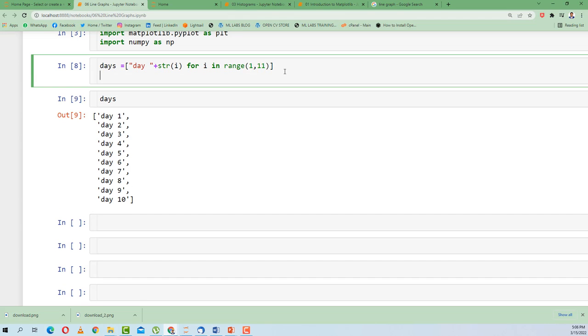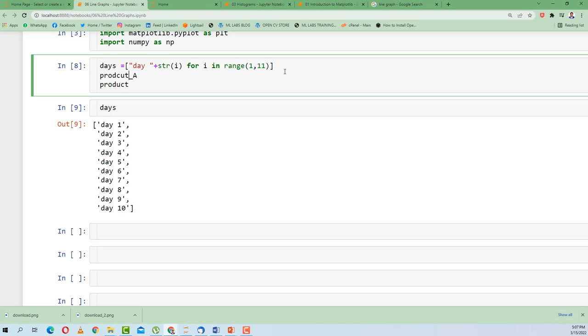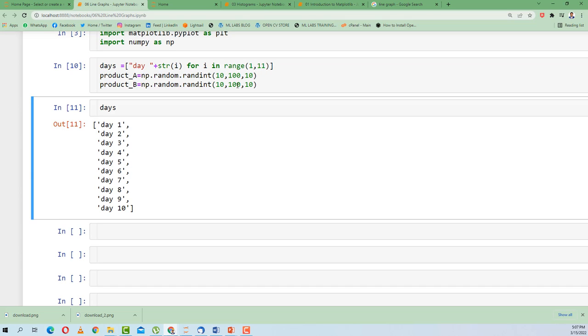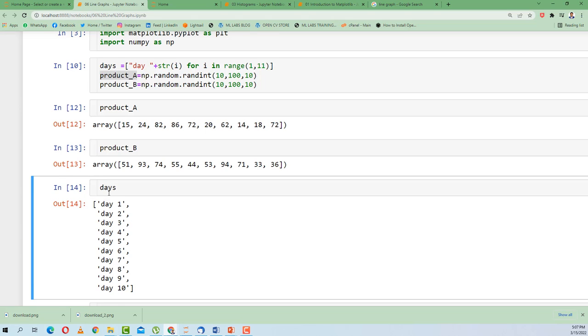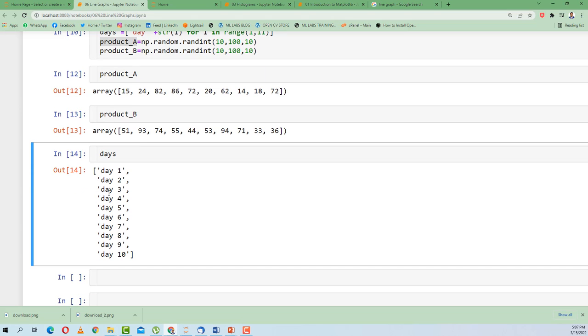Now I will create two products. Product underscore A, product underscore B, and then I will declare 10 random values for sales. Let's assume the sales are between $10 to $100 and 10 values. Same thing I'm going to use here as well. So we have a days variable. Also, we have product A, sales of A, product B.